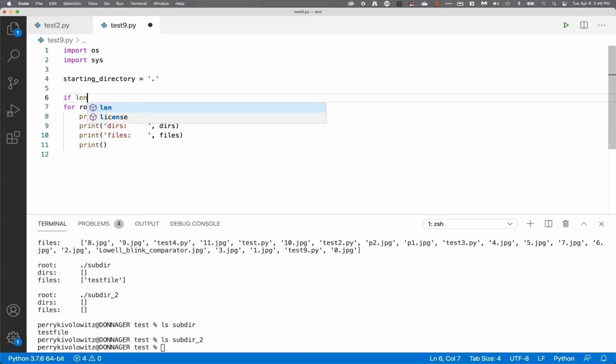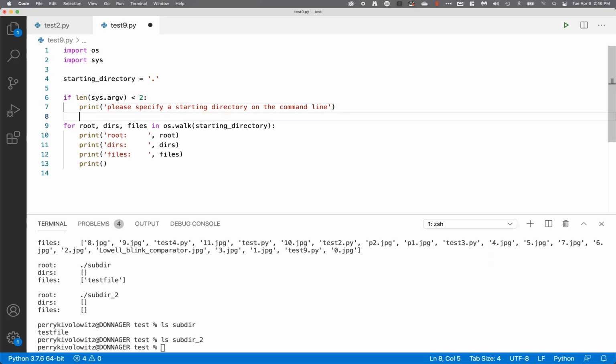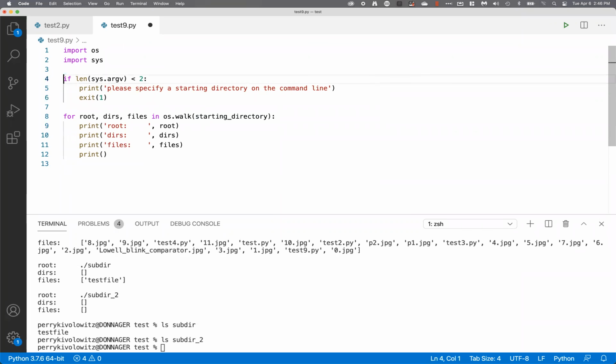And if the length of sys.argv is less than 2, print, please specify a starting directory on the command line, and exit. All right. So instead of, let's remove starting directory and use sys.argv sub 1. That would be the first command line argument beyond the name of the Python file.